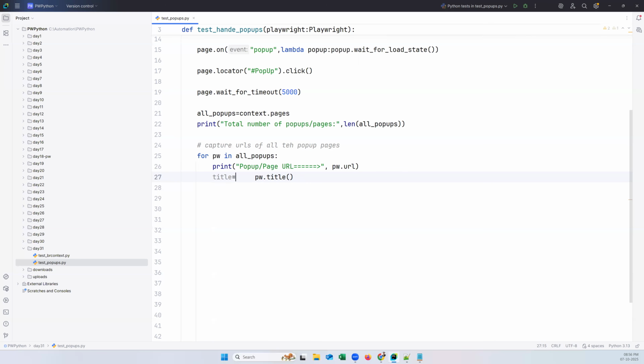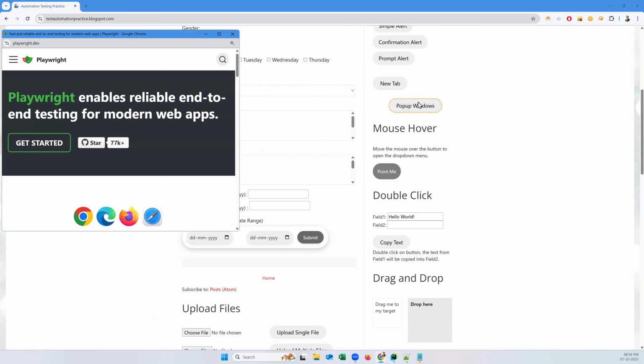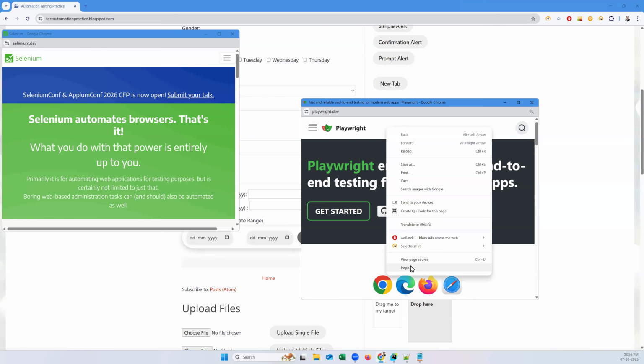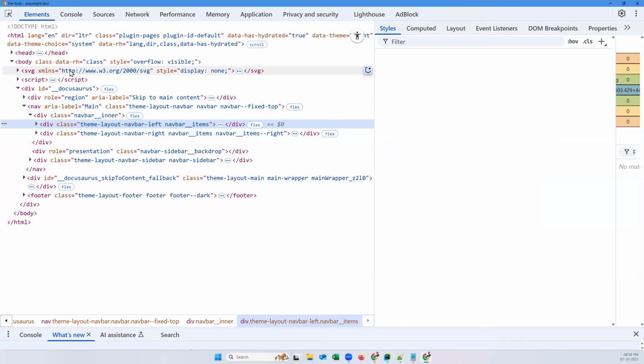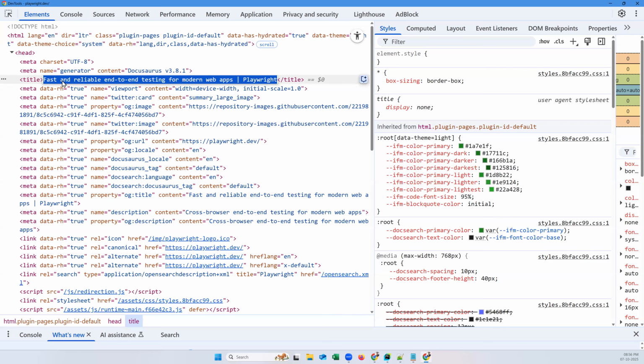Title. Now I will compare if this particular title is this one. Let's say I'm opening two pages. If I look at the Playwright page title, inspect this Playwright page, go to the header part and title. This is the actual title of the Playwright page, right? Now if this title contains Playwright, then I will switch to that particular pop-up window.